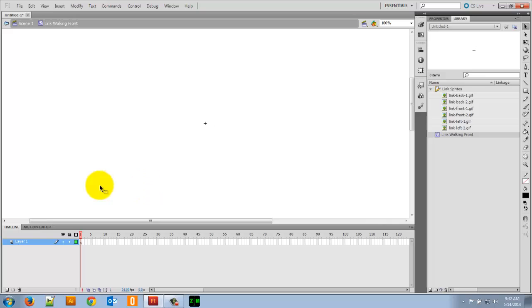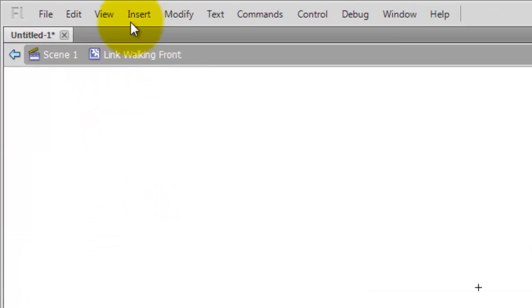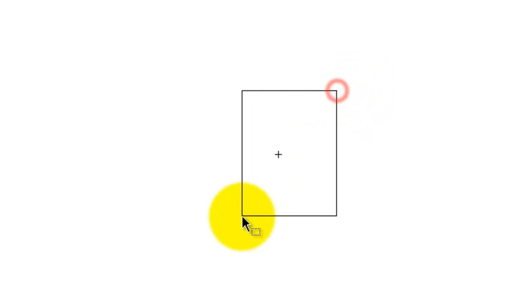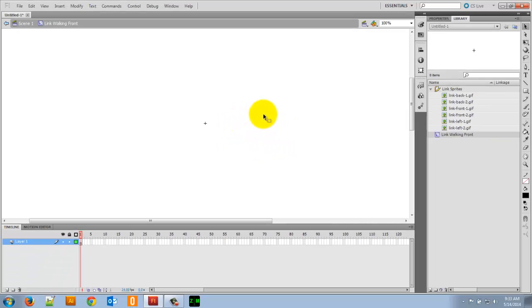Now you'll notice my screen changed. I'm currently inside of the symbol Link walking front. You'll also notice that I have a crosshair here. This is the registration point. And when I move things on my X and Y axis in the game, it's going to move it based on this point. It doesn't matter too much just yet because we're just creating the animation, but later on in the lesson it is going to matter and we're going to pay close attention to this. For now, we're just going to keep our symbol close to this.